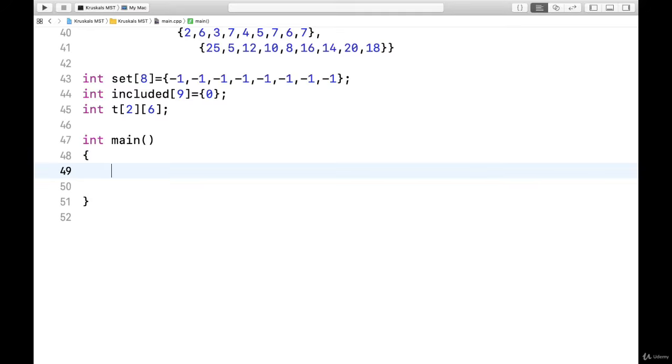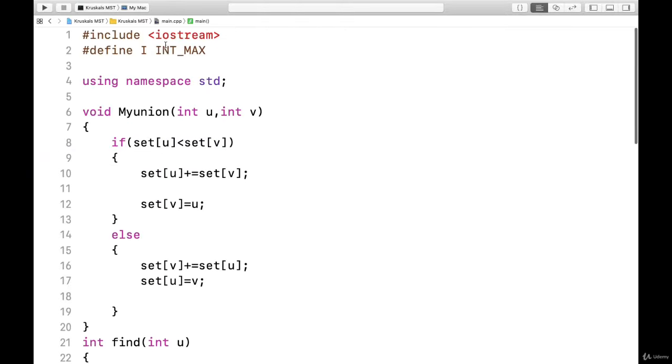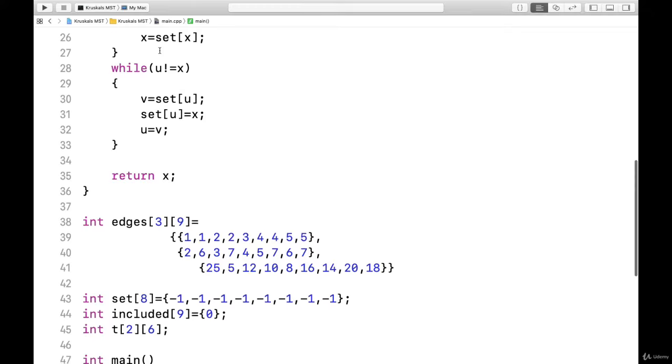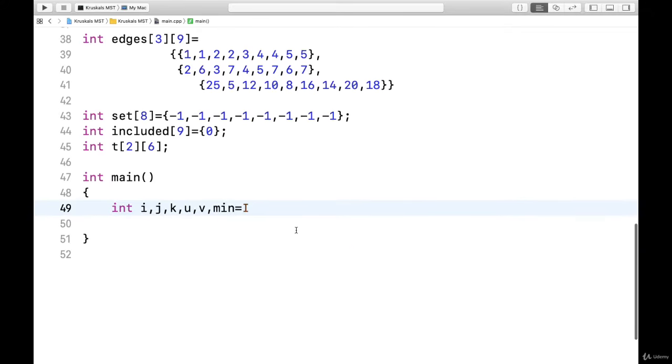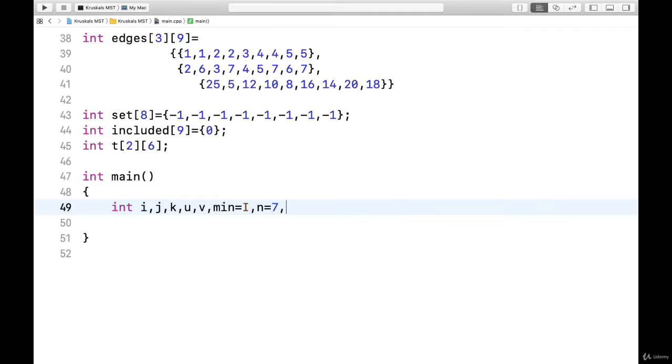Now let us write the main function, that is the algorithm for Kruskal. Kruskal's algorithm is very simple. So what all the variables I require, I will declare: i, j, k, and u as well as v, and min, and let us initialize min to I, that is infinity. As a maximum integer, I am taking it as infinity. Also the number of vertices is 7, and the number of edges, 9 edges are there, so E is 9.